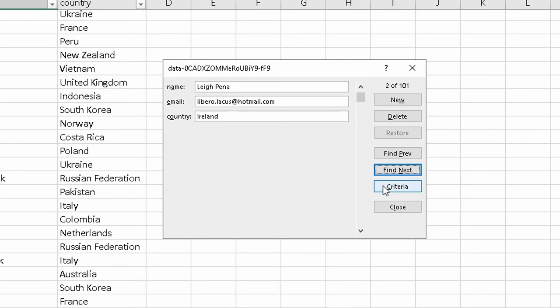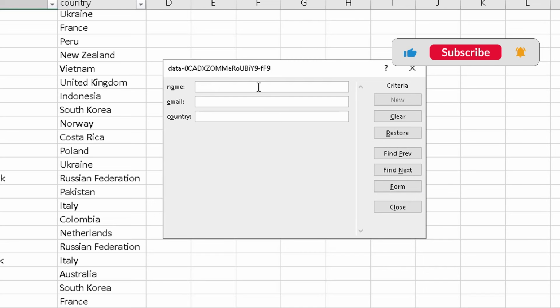So if I click on Criteria, let's say I want to search for England. I know RA Solutions is in England. Click on Enter. There we go. It's brought back RA Solutions. So Criteria allows you to search for a specific record based on the information you have in there. You can clear the information, you can restore the information. It's entirely up to you what you want to do.